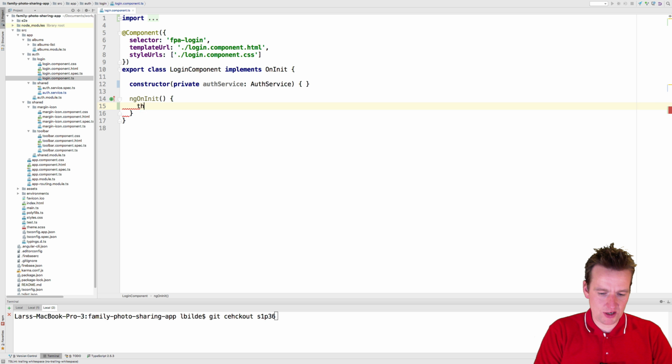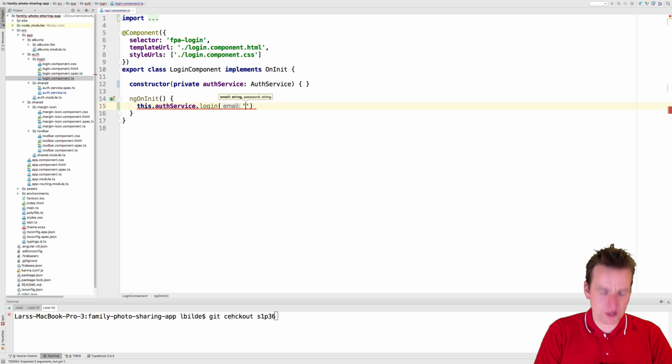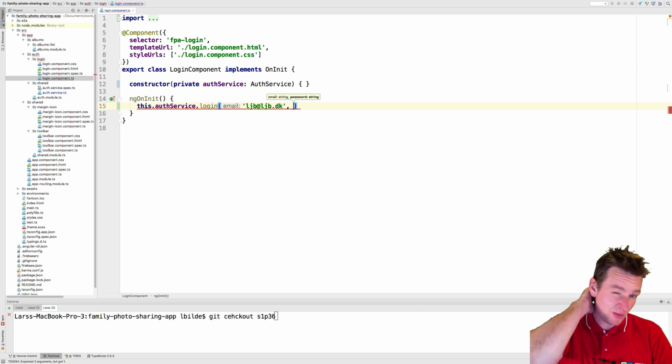So now I should be able to say this.authService.login, and then I can just hard code an email and password right here, ljb@ljb.dk. I think that was the name of my email.